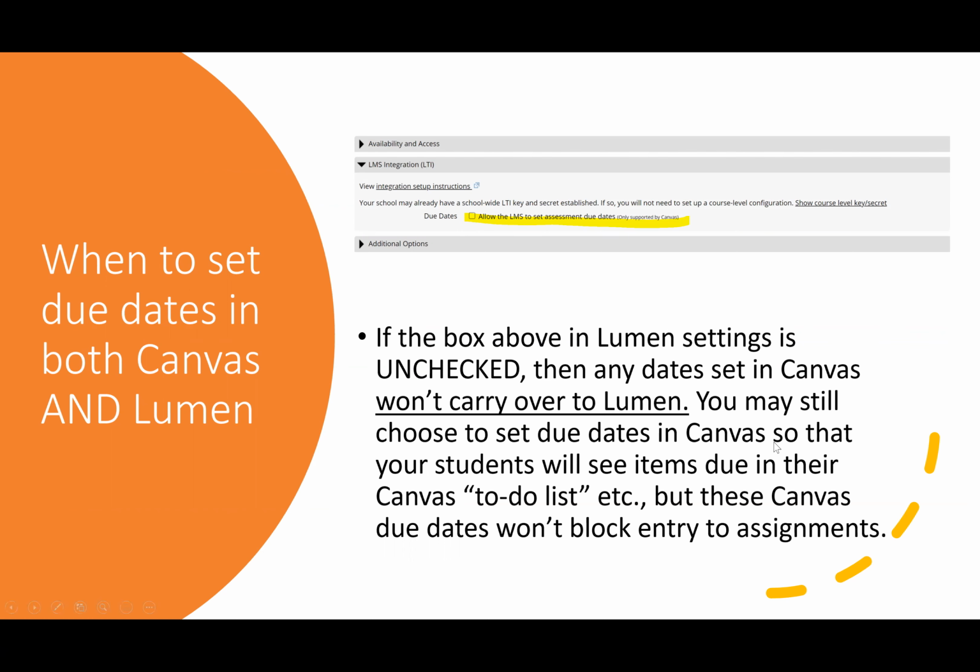It actually would be smart to, in my opinion, so that your students will still see the items due in their Canvas to-do list, and it would show up on their calendar, and they can see it from within the modules when things are due. But remember, these Canvas due dates won't block any entry to assignments, and nothing's being carried over to the Lumen side if you have this box unchecked.